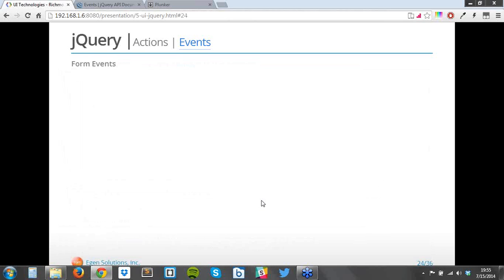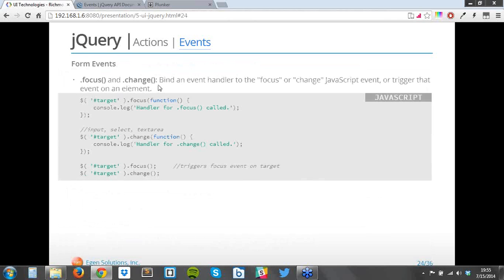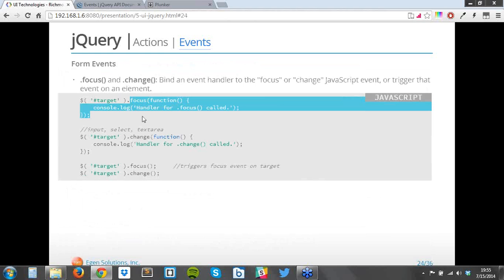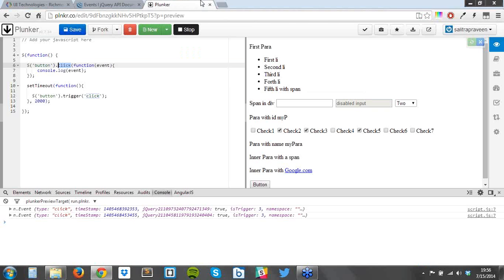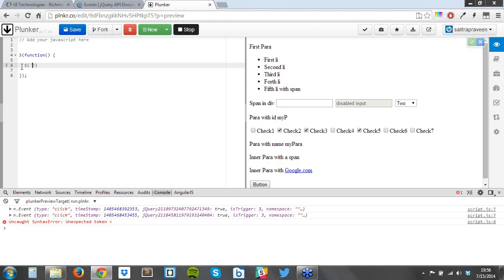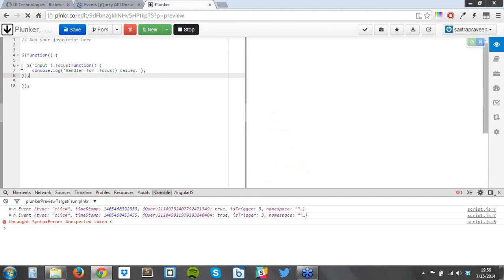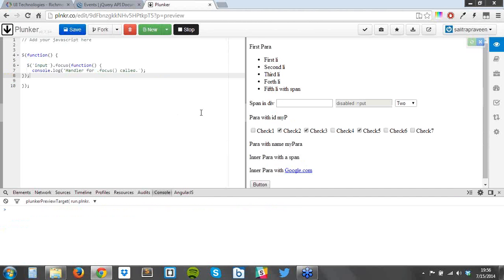What else? For the form we have some specific events like focus and change. When something gets focused, at that time it will fire. So for example, in our case, let's say we have all the inputs. Whenever we focus inside that, let's just write this thing. So if I focus here, you see handle for focus is called, because as soon as it received focus it will execute this event handler.